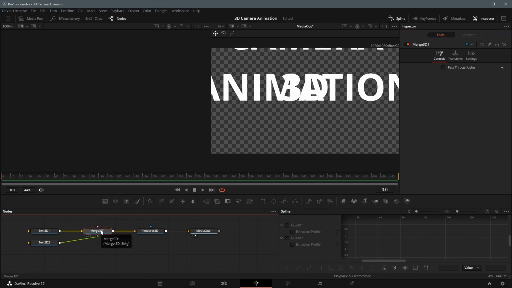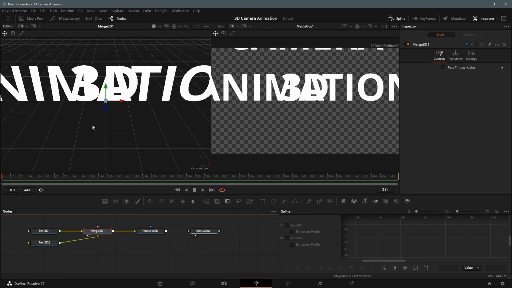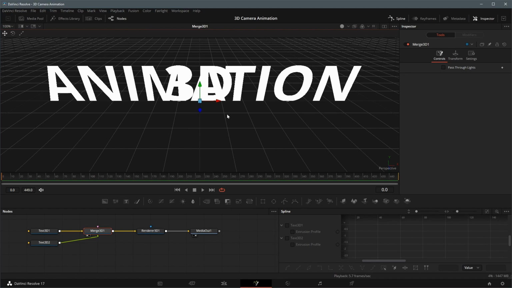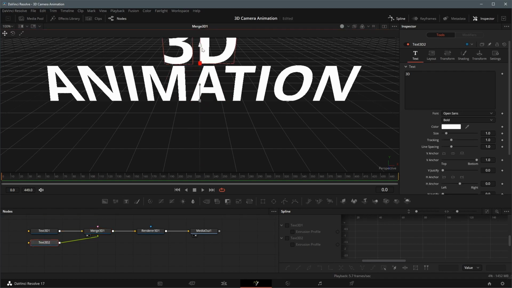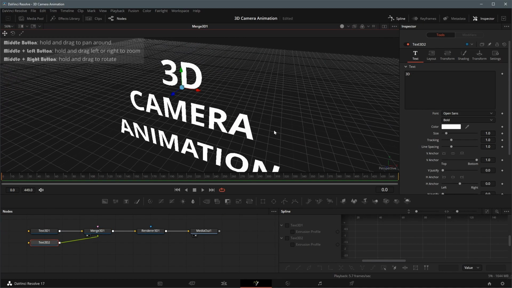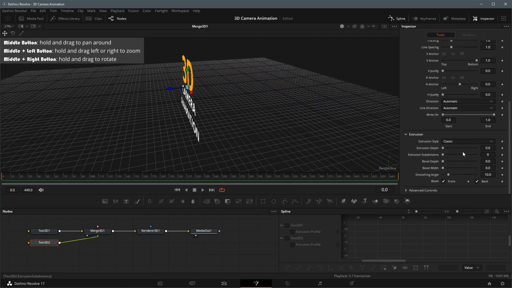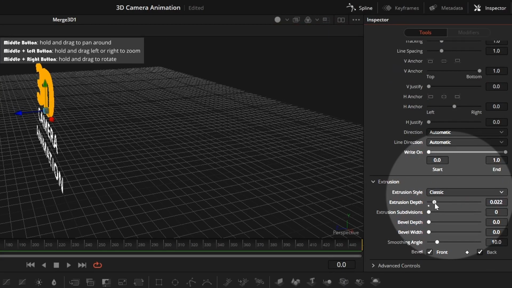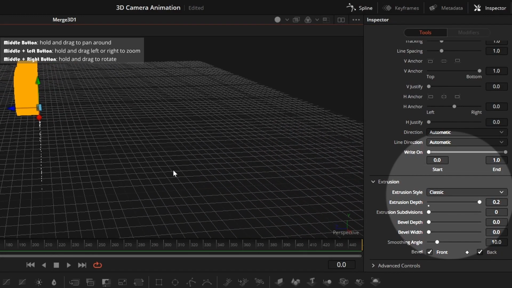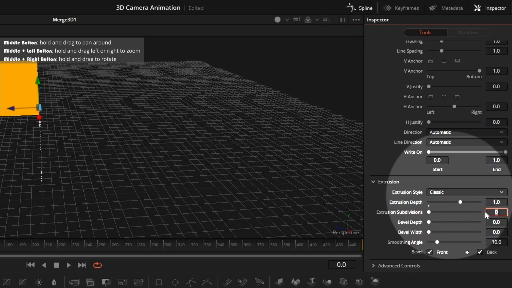Bring the Merge 3D node into the left viewer by dragging it to the viewer. We can enable the single viewer for more working space. Change the text size, color, extrusion as needed. Please note that in the Text node inspector, the extrusion depth slider only gives you a maximum of 0.2 initially, but you can enter a bigger number in the input field to change this behavior, for example 1.